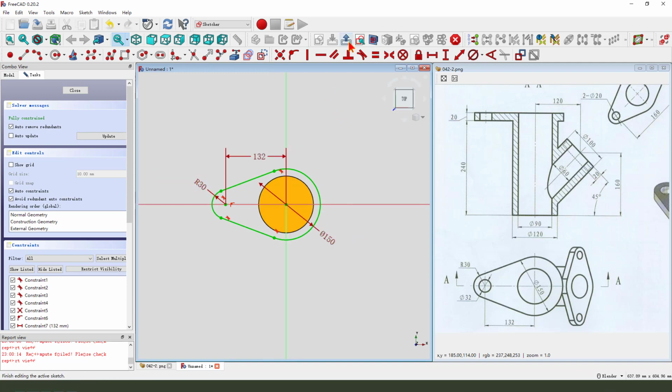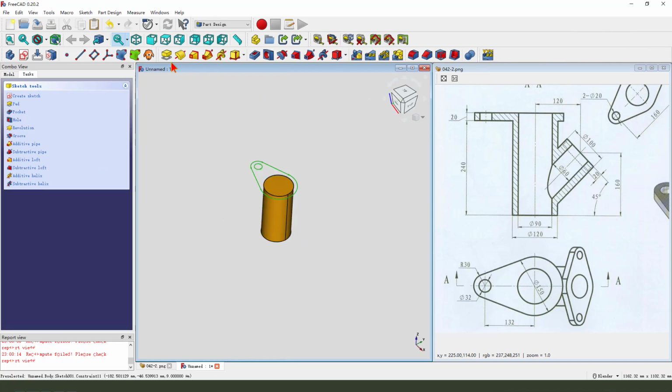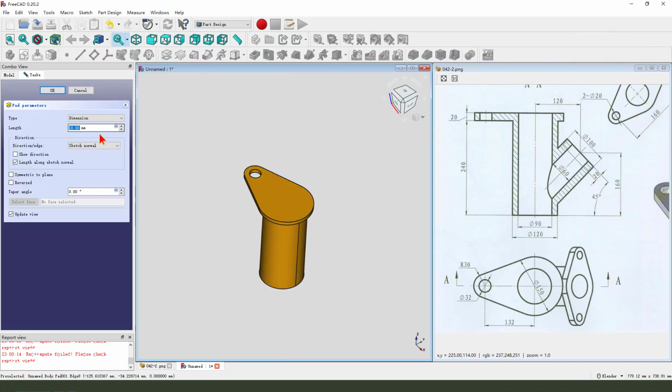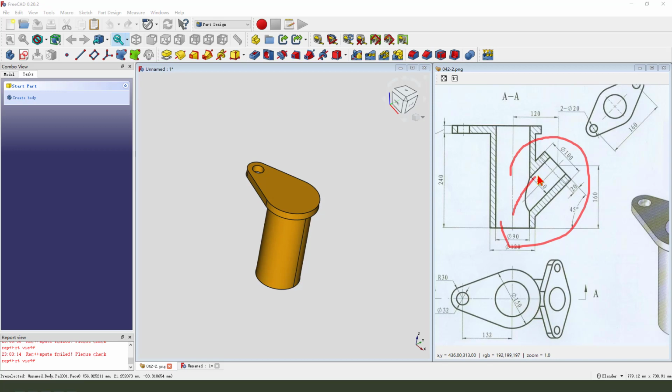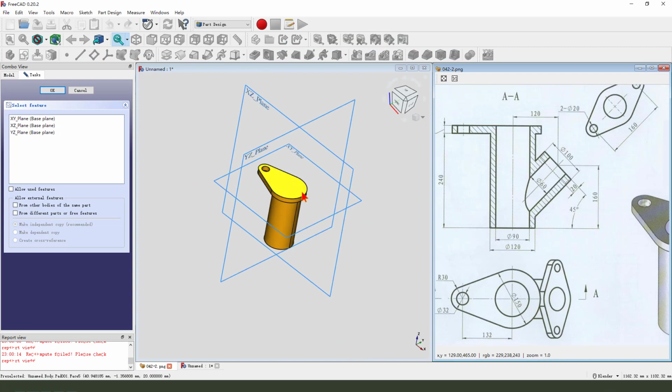Okay, leave the sketch. We need to add the circle. Add a circle. Dimension 32. Leave the sketch. Then we pipe it. Next, we create this line, 160. Create new sketch. Then we select XZ plane.